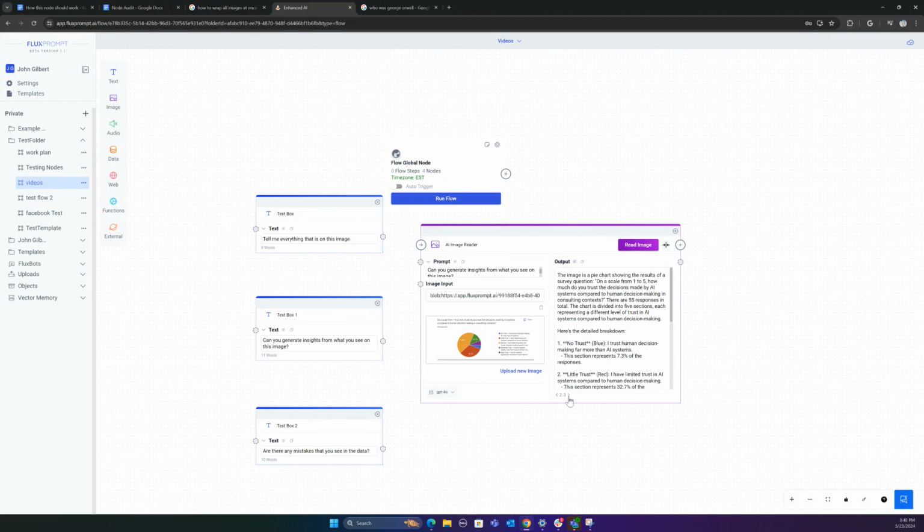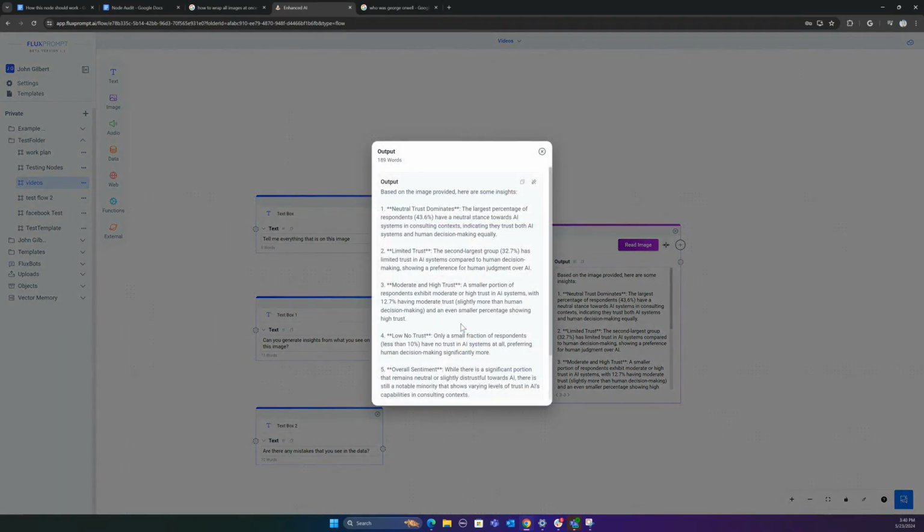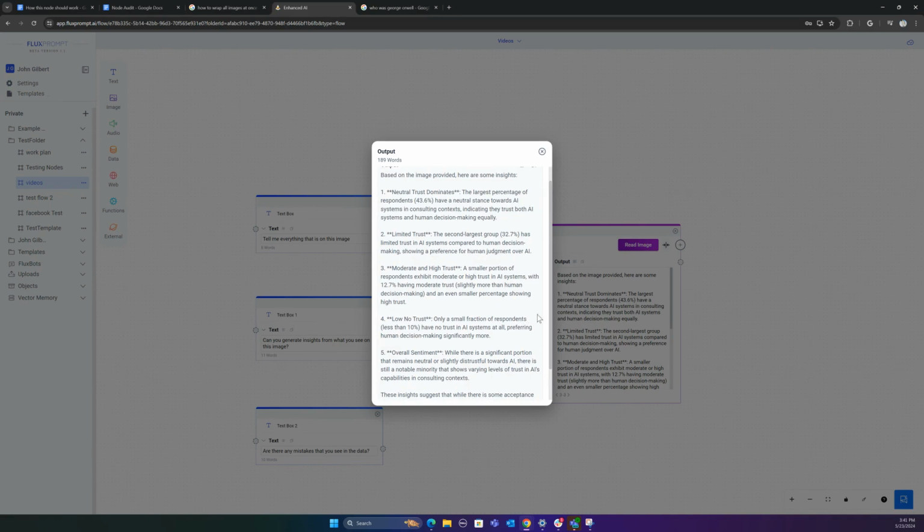So my next question I asked it was here. I said, can you generate insights from what you see on this image? And so not only can it read it and share what's happening, but it can also give me insights based on what the image is. And so you can ask it questions related to the image. And this has a lot of different use cases for different situations.